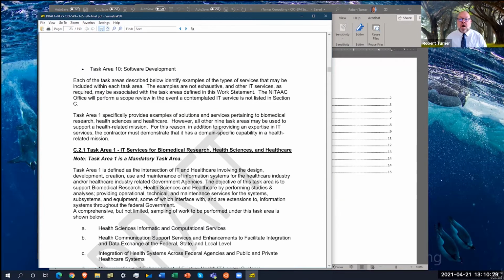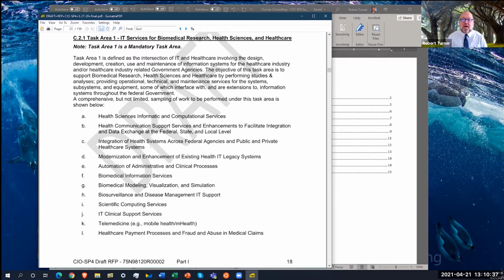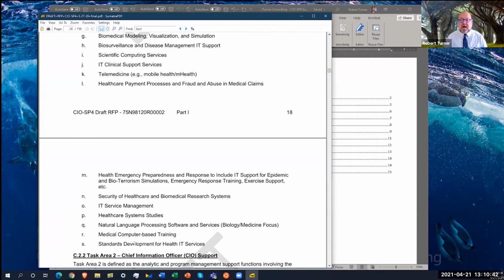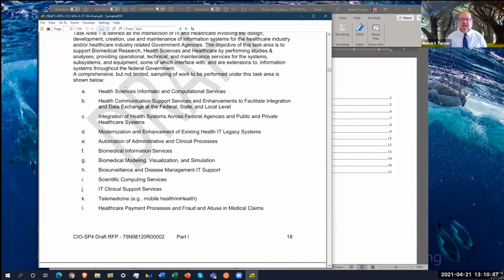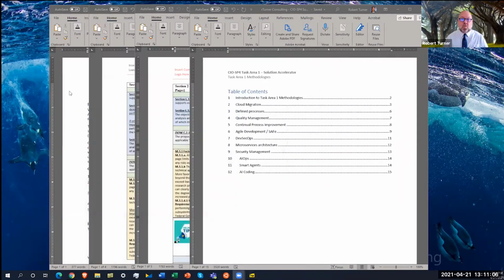to be able to write their own response to task area 1, IT services for biomedical research, health sciences, and healthcare. As you can see, there's a large number of technical domains, going all the way to S, which is almost 20 or so technical domains. So how do you get your hands around this and pull it together? There's a lot of information, and we're only going to have a few pages to write this. So this is why we developed this product, and we're hoping that you find it helpful as well.